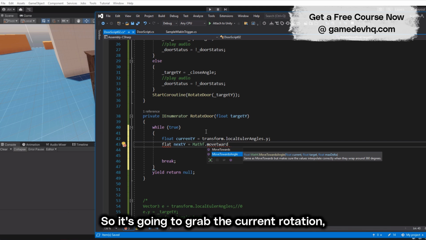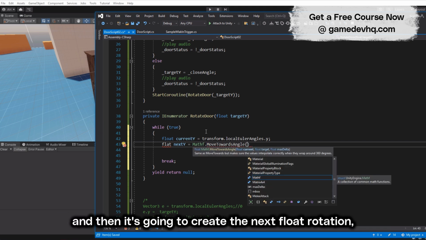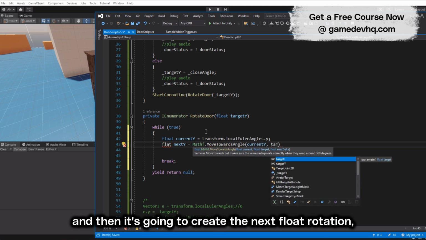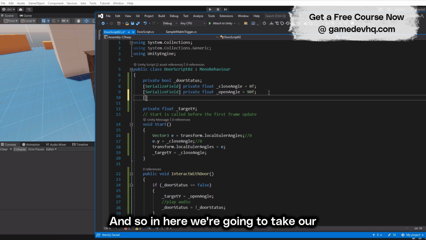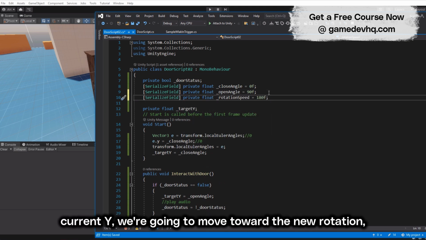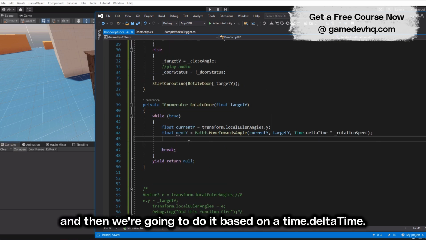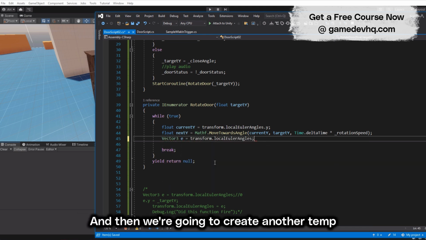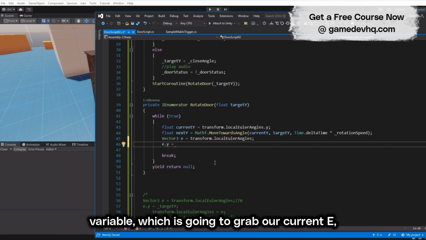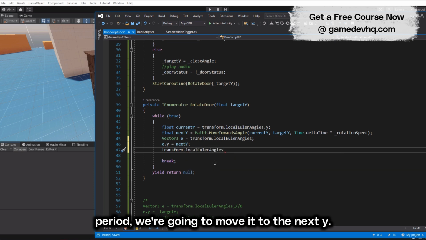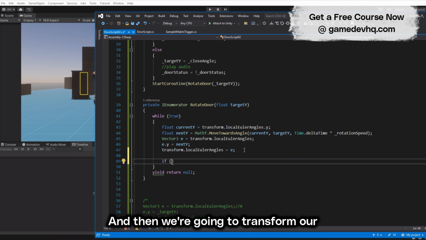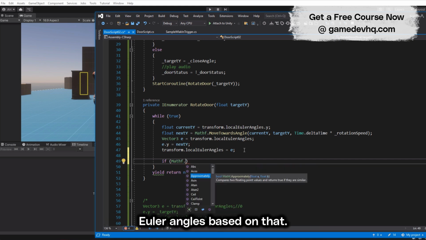So it's going to grab the current rotation, and then it's going to create the next float rotation, and that's what we're going to move toward. And so in here we're going to take our current Y, we're going to move toward the new rotation, and then we're going to do it based on Time.deltaTime. And then we're going to create another temp variable, which is going to grab our current Euler angles, and over this next rotation speed time period, we're going to move it to the next Y, and then we're going to transform our Euler angles based on that.